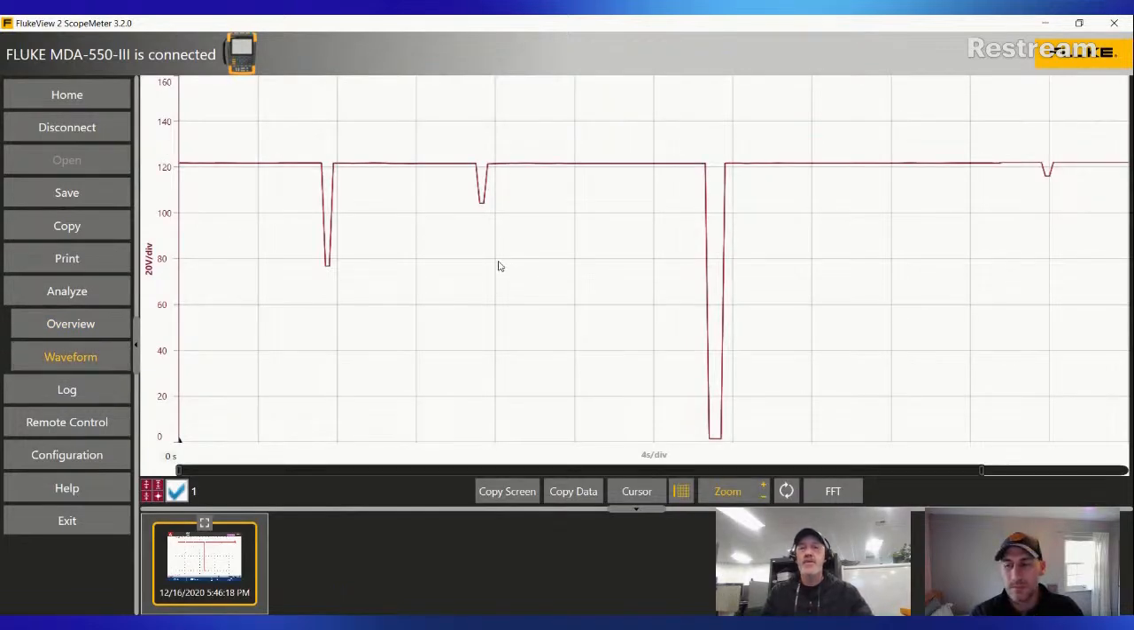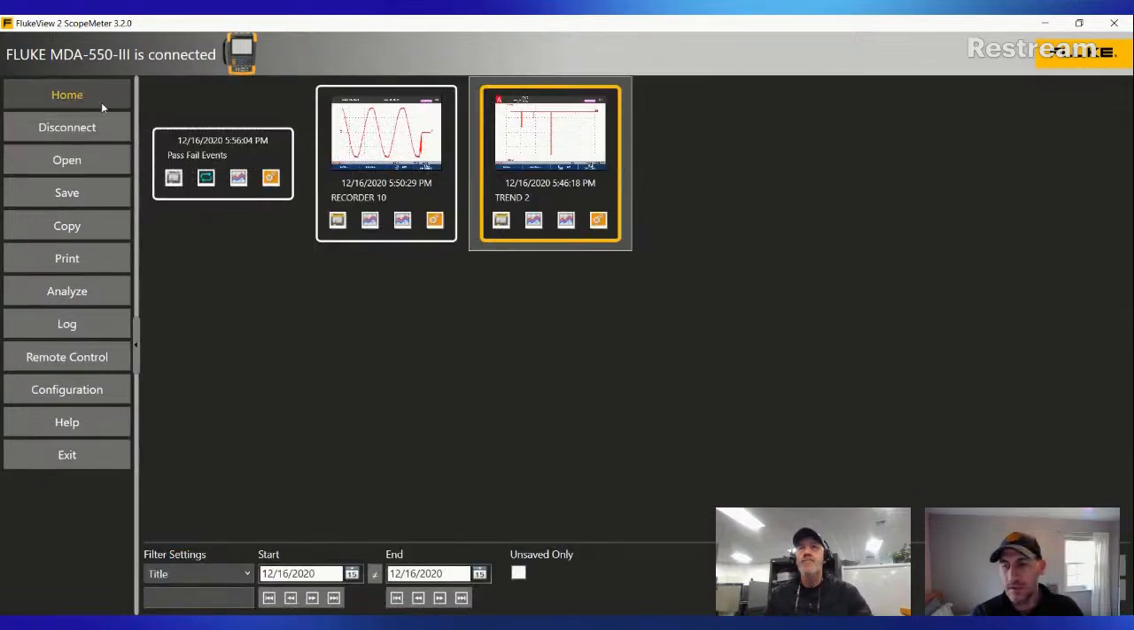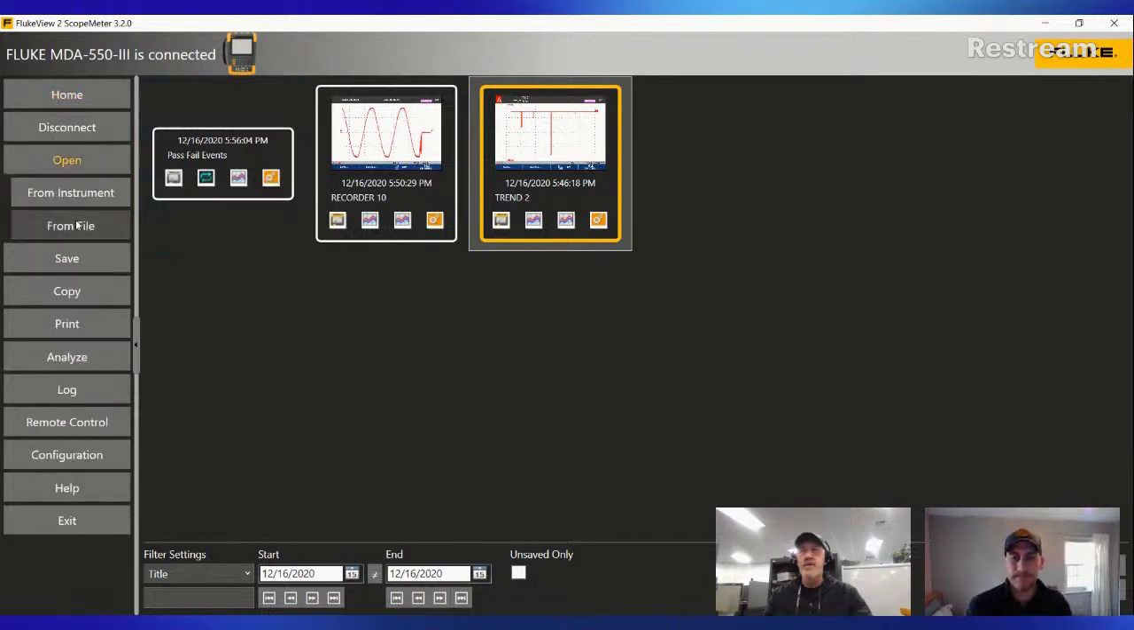So, Jim, sorry, let me cut you off a second. Before we start opening the files, can you show them how you got the files onto FlukeView? Good point. Thank you. So over here in the software program, you have a number of different choices. Open is one of them. So you can say open from the instrument. The reason it says from file is that you've already previously stored it on your computer. But in this case, we're going to be talking to the meter directly.